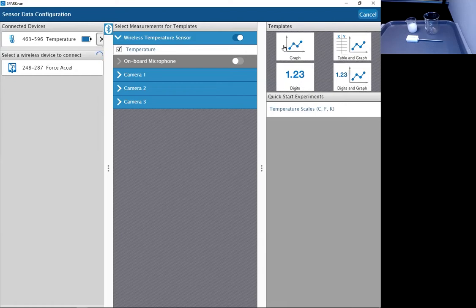And I'm going to direct your attention to the upper right here, where we have some templates into which we can place temperature readings. There are a variety of setups here. We can have just a graph or a table and a graph, a variety of displays we can use to visualize these temperature measurements that we're about to record. I'm going to choose the upper right option as I see it here, table and graph.